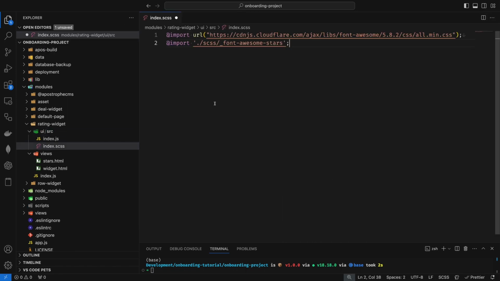Here we are importing the Font Awesome font and also a file for the additional widget styling. The additional styling is going to be very simple, but I like to mainly use the index file to import other files, not directly add style rules. Create the modules, rating widget, UI, source, SCSS underscore font awesome stars.scss file, and add the following code.